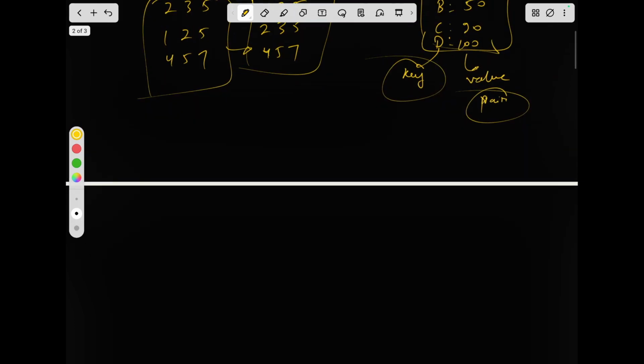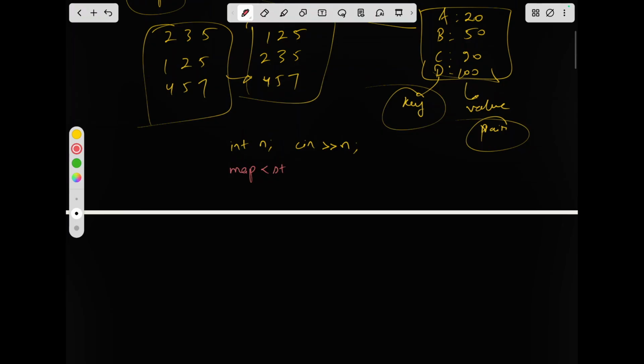So let's first declare our map. Before declaring the map, we should declare the size of the map, meaning how many students are going to be in the map. So first we will declare int n, then cin n. This is our size of the map, or we can say this is the number of students that will be available in the map. After this we will declare our map. In this case I am going to take string comma int. So our roll number will be string, because a roll number can have digits as well as characters.